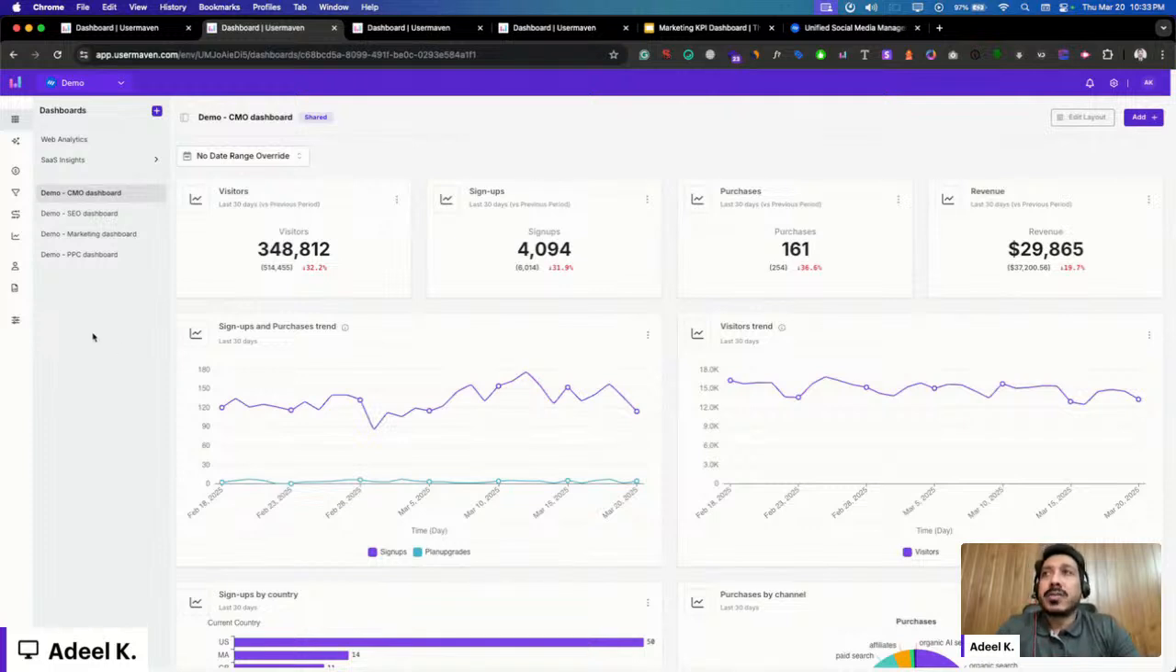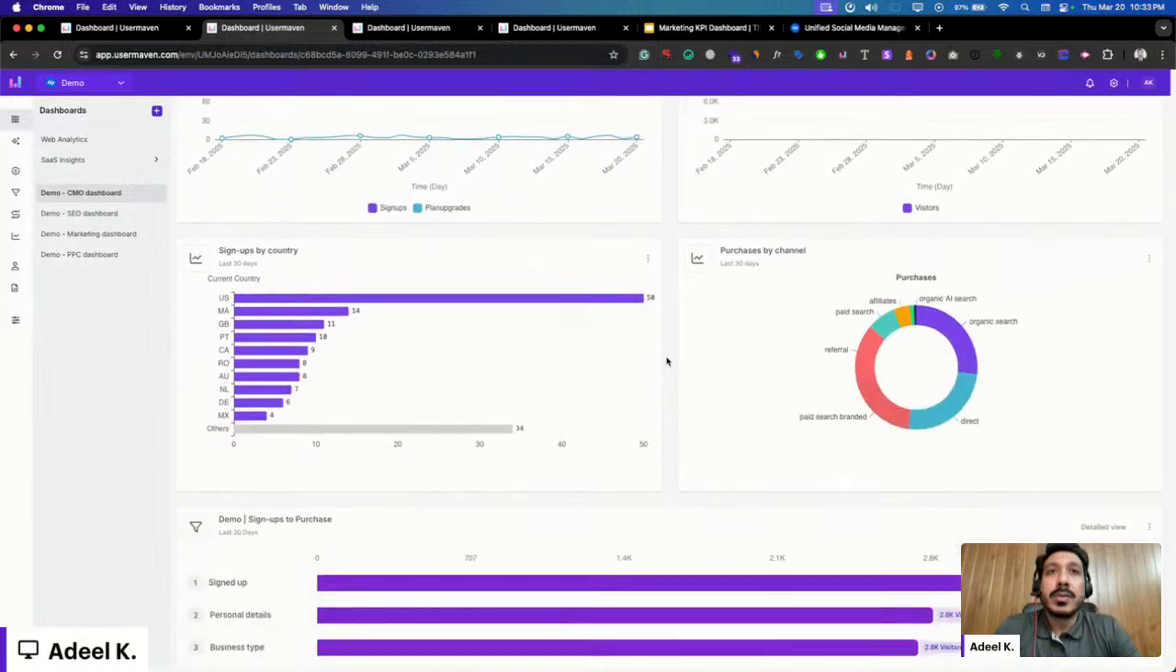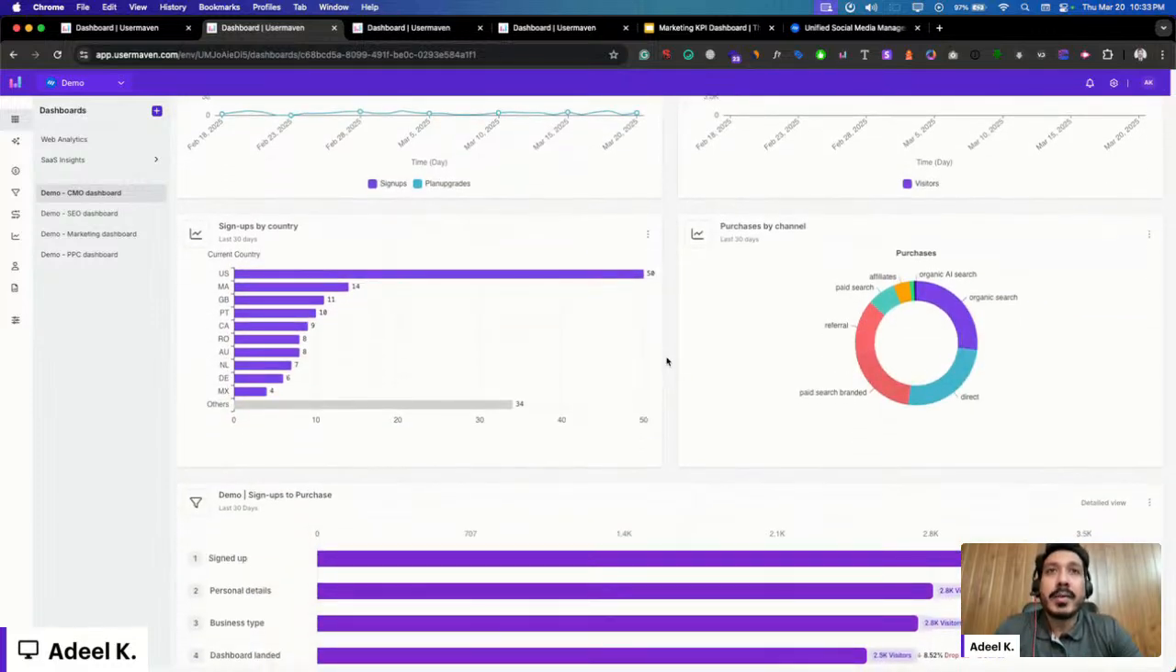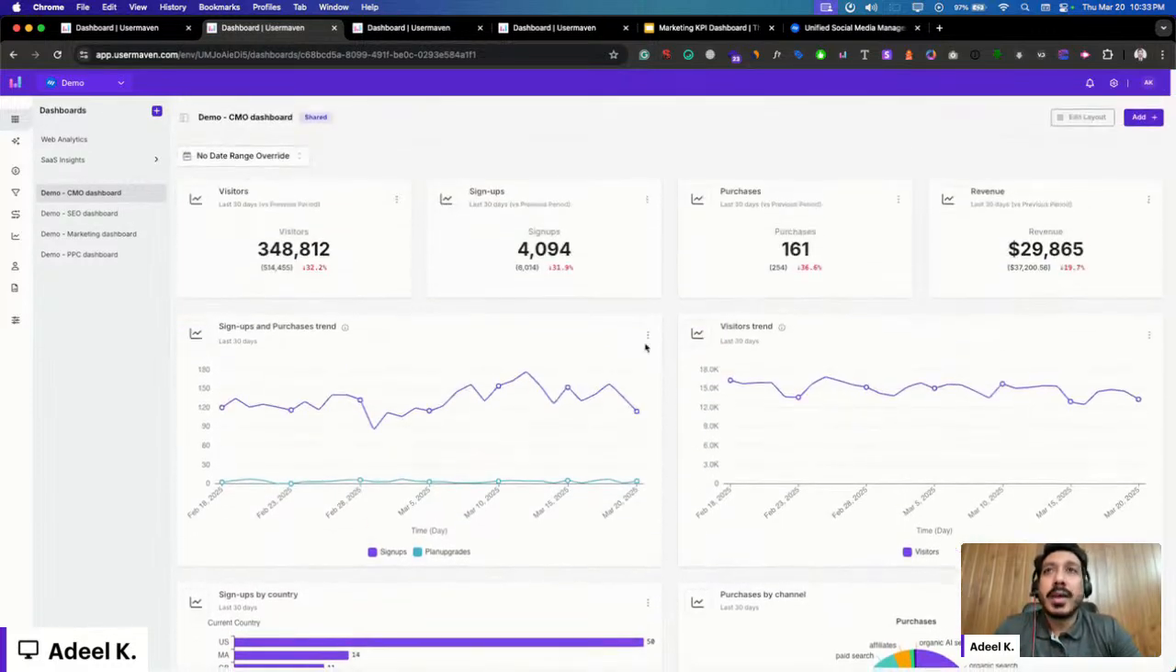Now, let's talk about the CMO dashboard. Basically, CMOs are very busy people, but they need to be aware of all the high-level metrics of what's happening in the marketing department. So this type of dashboard is very helpful for them, so that they can keep an eye on all the metrics relevant to the marketing side of things. How many visitors we got, how many signups we received, how many purchases we got, and revenue.